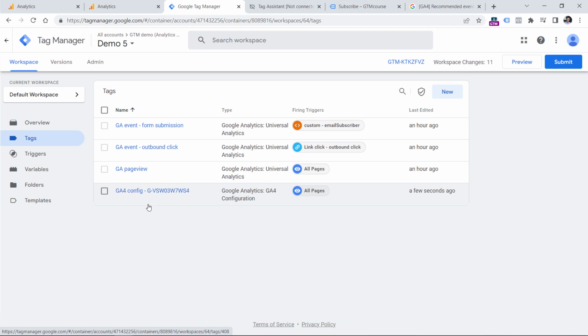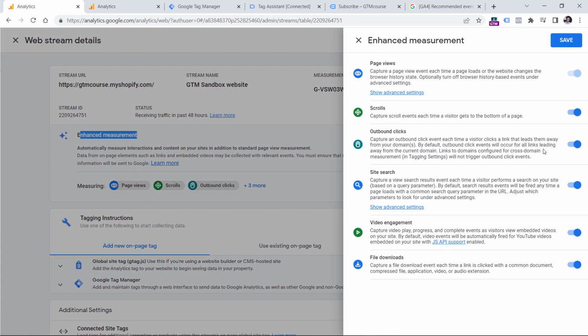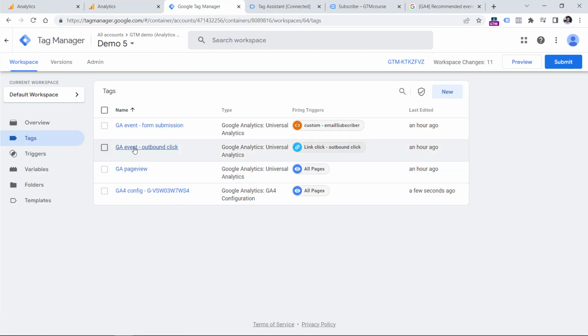Now let's move to events. The first one could be outbound click, but luckily we don't have to migrate that to Google Analytics 4 because Google Analytics 4 can automatically track outbound link clicks, and that is part of the enhanced measurement. If you have this enabled and you have outbound clicks enabled right here, it means that Google Analytics 4 will automatically track this. So in this case, you don't need to migrate this.